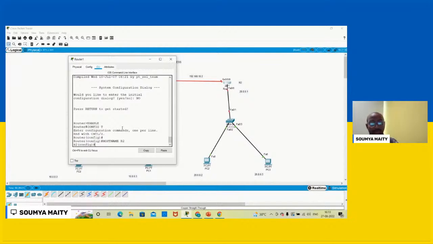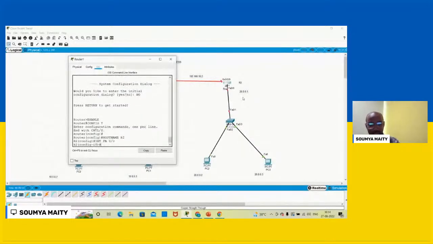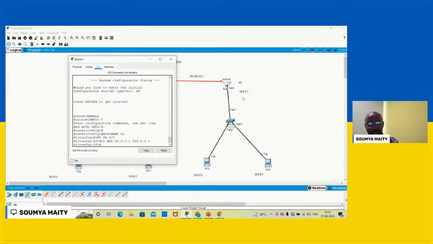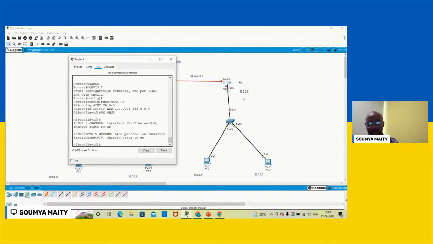So there are also two interfaces, FA0/0 and SE0/0/0. So let's move to the first interface, FA0/0. Int FA0/0, IP add 20.0.0.1 space 255.0.0.0. Then you have to give the command no shut to bring up the interface. Done. Then you have to give the command exit.